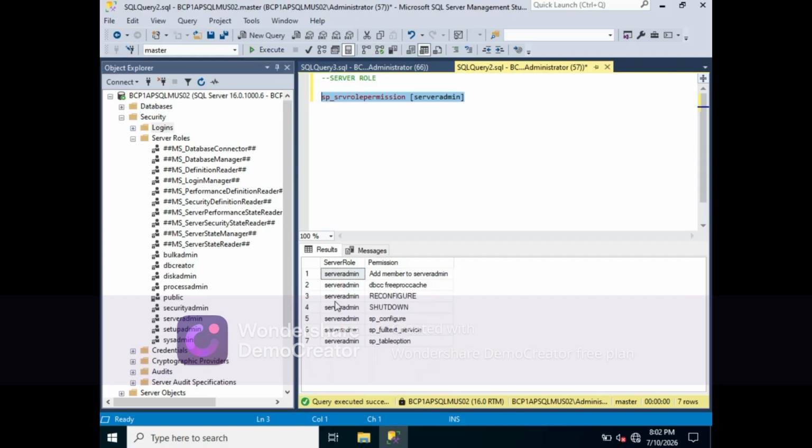Now serveradmin. By the serveradmin, what access can he give? DBCC FREEPROCCACHE, he can clear the cache. Then he can reconfigure, he can shut down the server. Means if he gets the serveradmin, then he can shut down any database or he can shut down the server. Then sp_configure, sp_fulltext_service, and sp_tableoption. He can give the access of table options. Serveradmin is done.